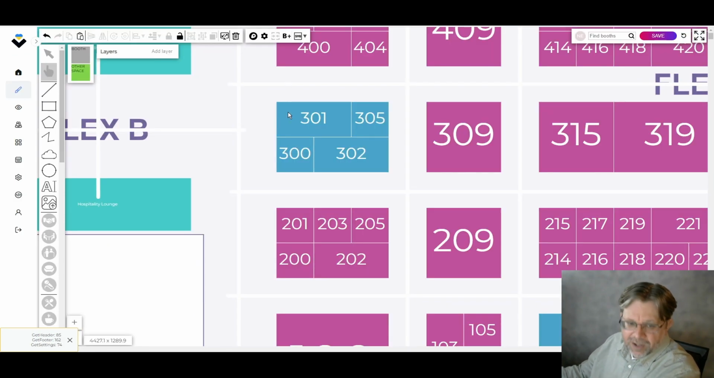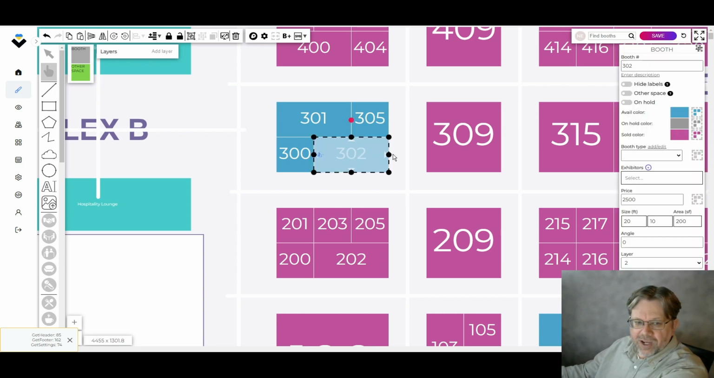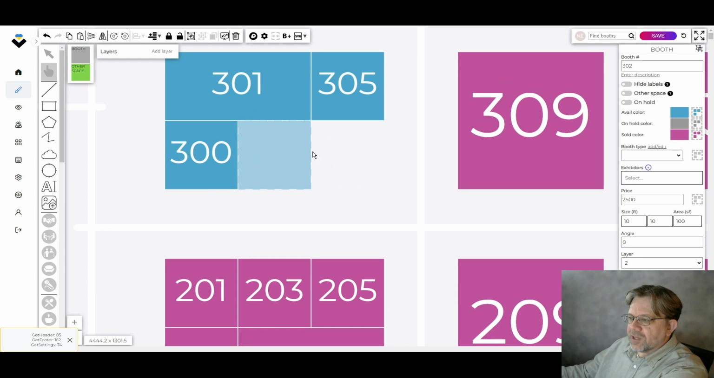The floor plans can be created completely by the event organizer or by the ExpoFP design team. And once created, it's easy to make modifications using ExpoFP's designer tools.